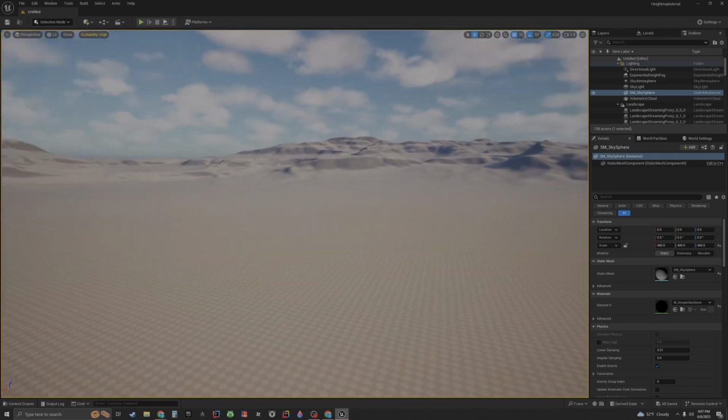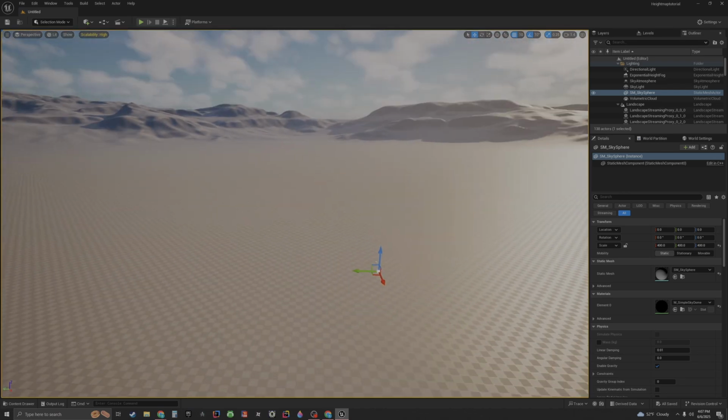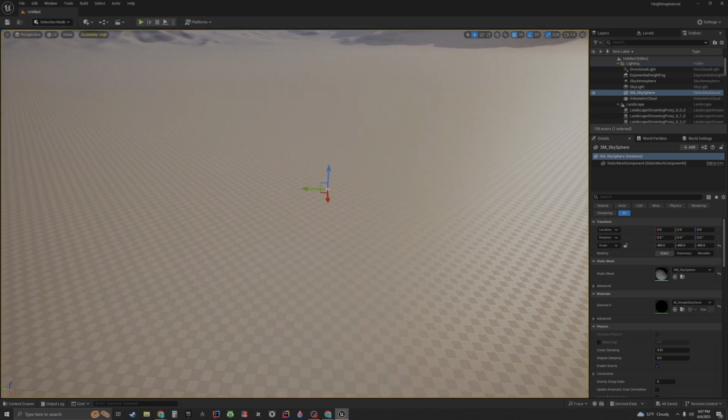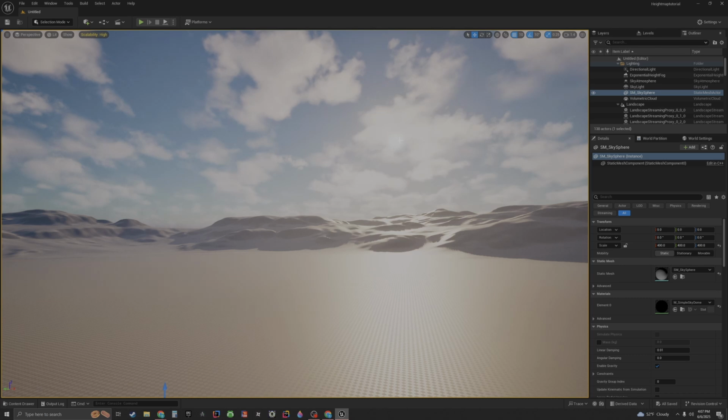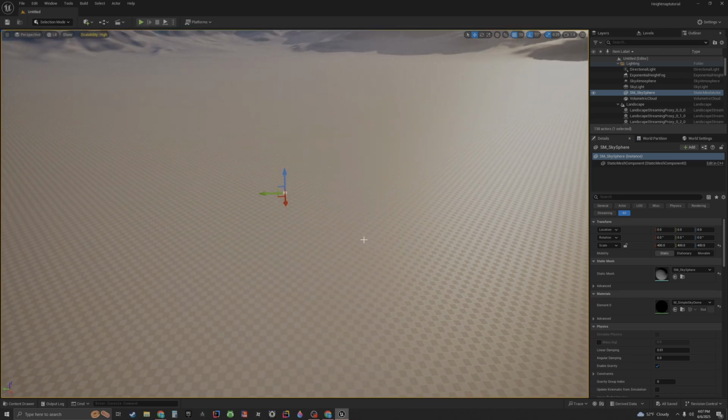So we won't be using any of this zone. We'll be creating a new level that we'll be doing this in. But for now, there's a few things that we can get out of the way while we still have the sun shining to give us some light.